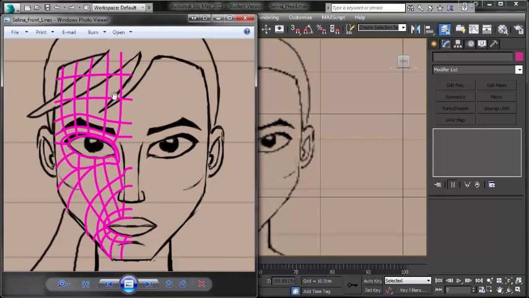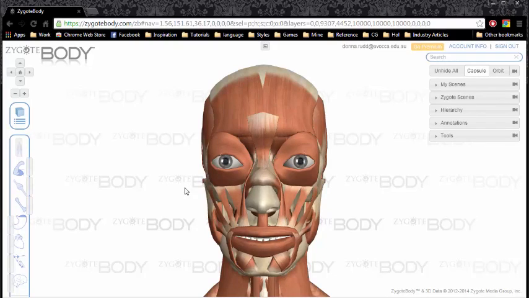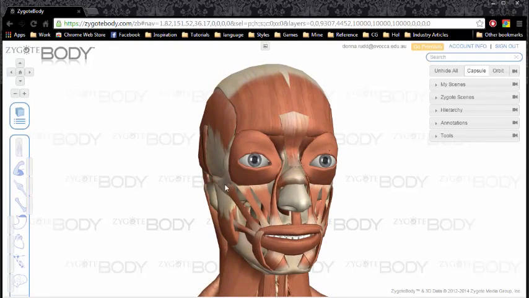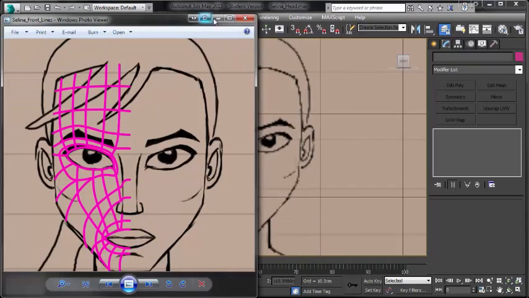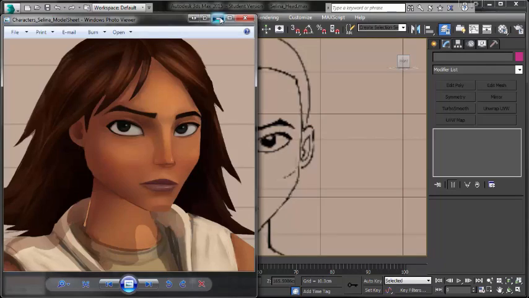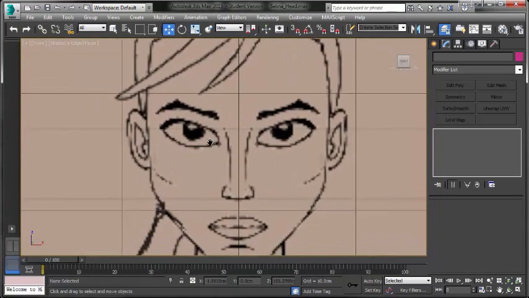The topology map is there as a guide for us when we create our mesh, to help us get the look and feel of the character and also make her ready for animation. So we'll be starting here in this edge loop around the eye. I've also got my zygote body open as well, so I can see where the musculature is of the face. So I'll move these to the side so I can keep referencing them.